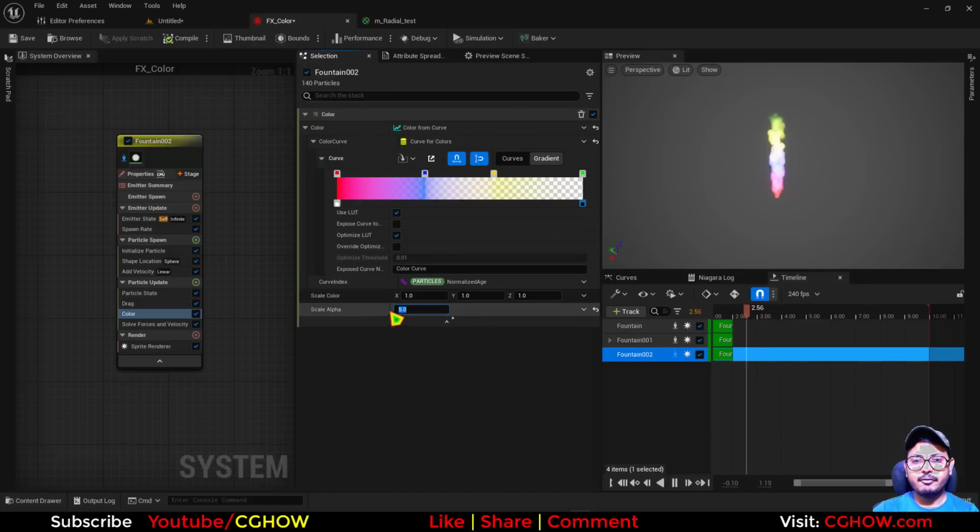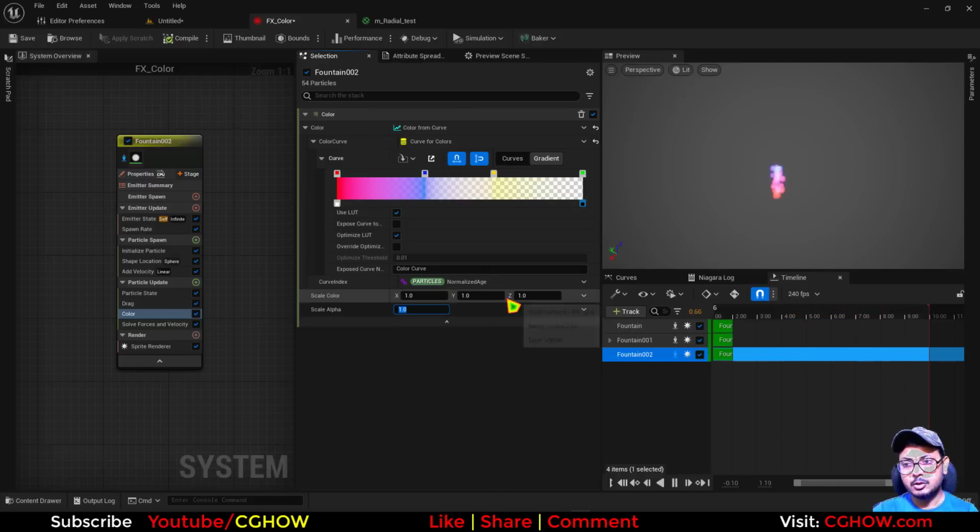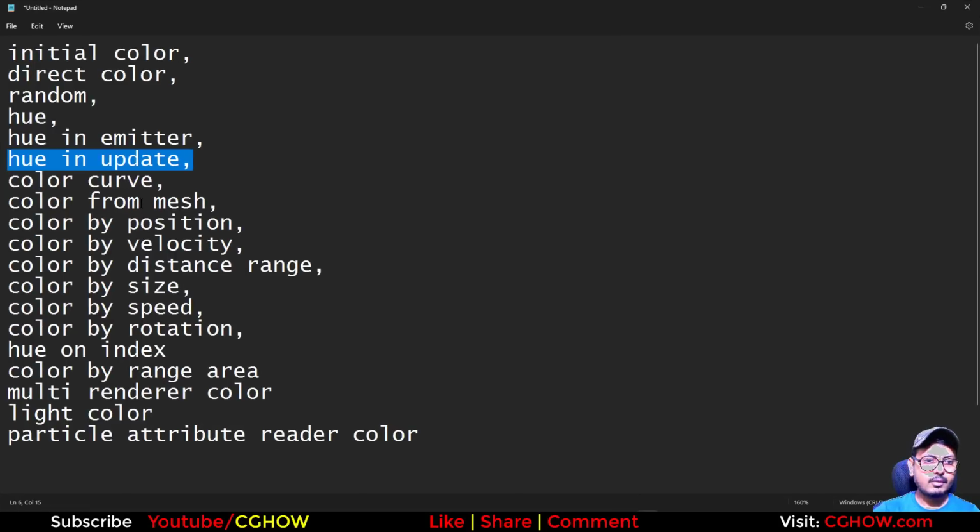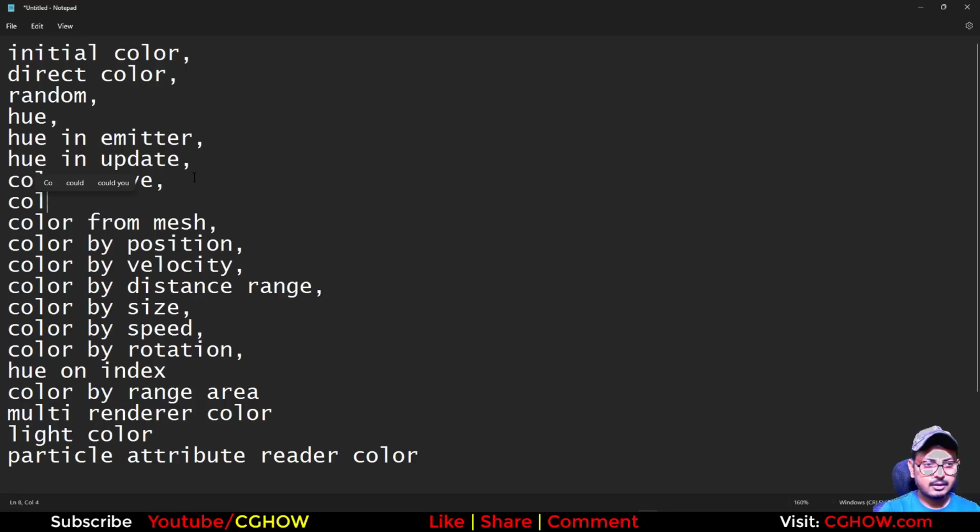But still 5 multiplies 0, that means 0. So at the end it will still fade. Okay. So this is the color curve. So this is done. Then color from the mesh. But before that, I left that one thing, that is color scale.